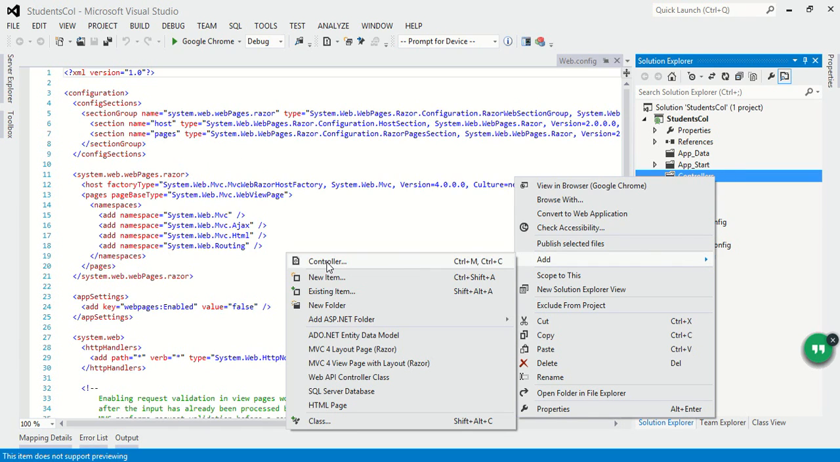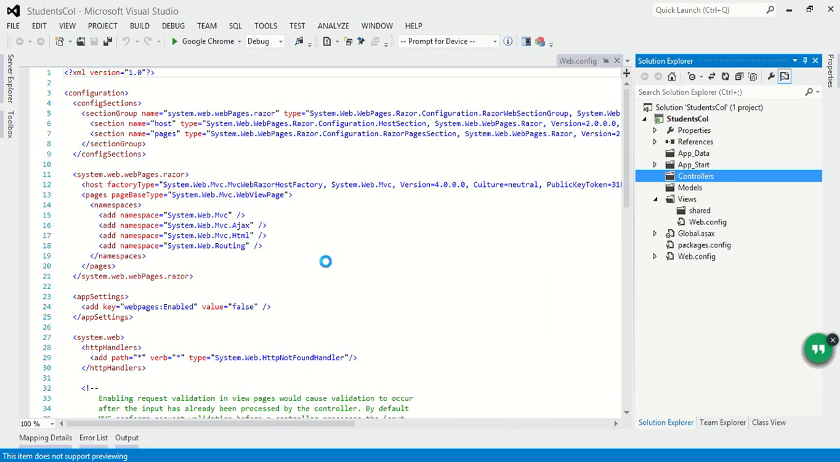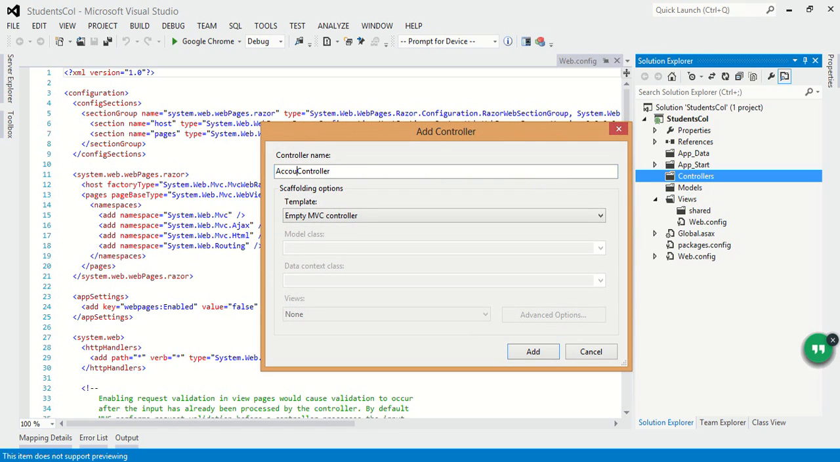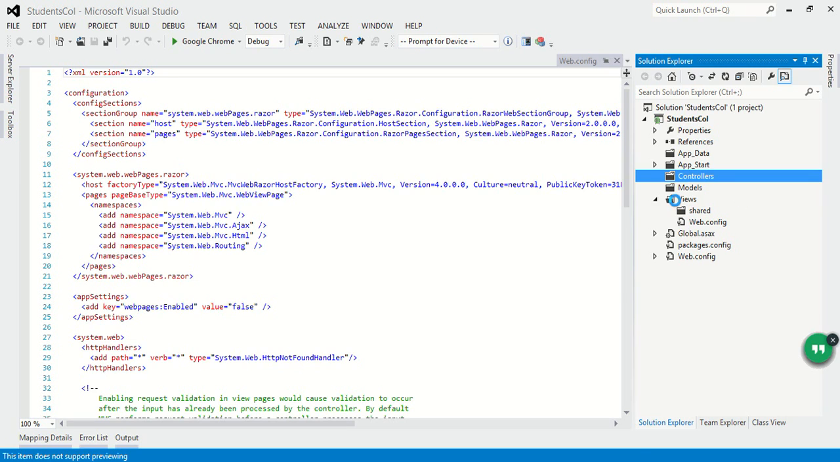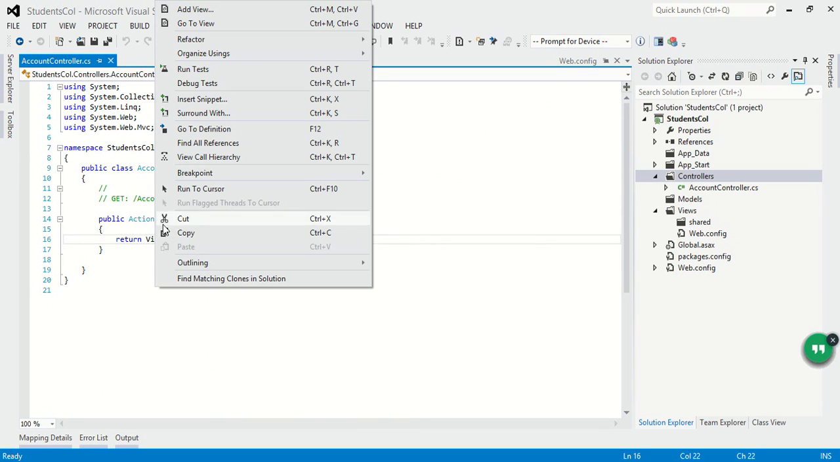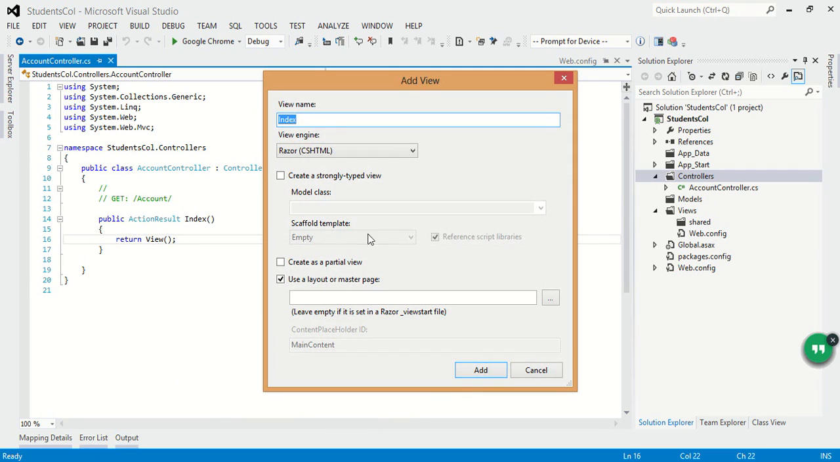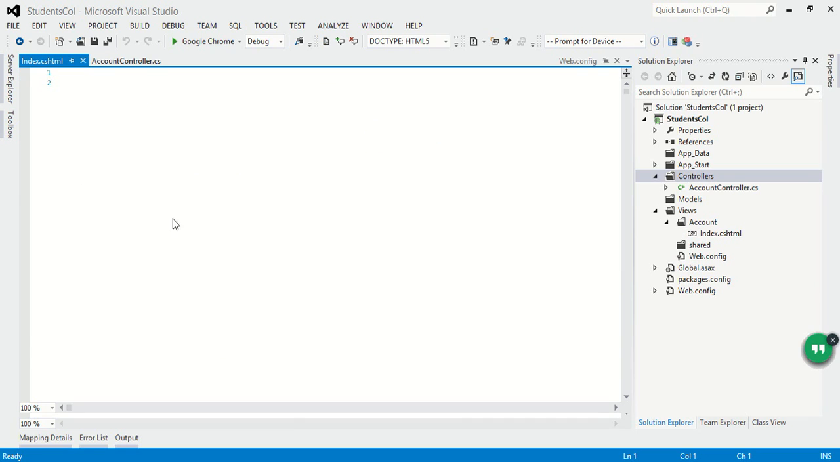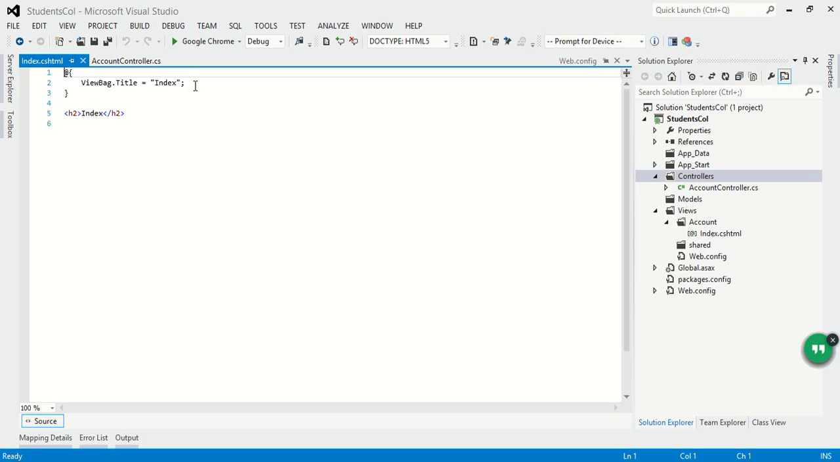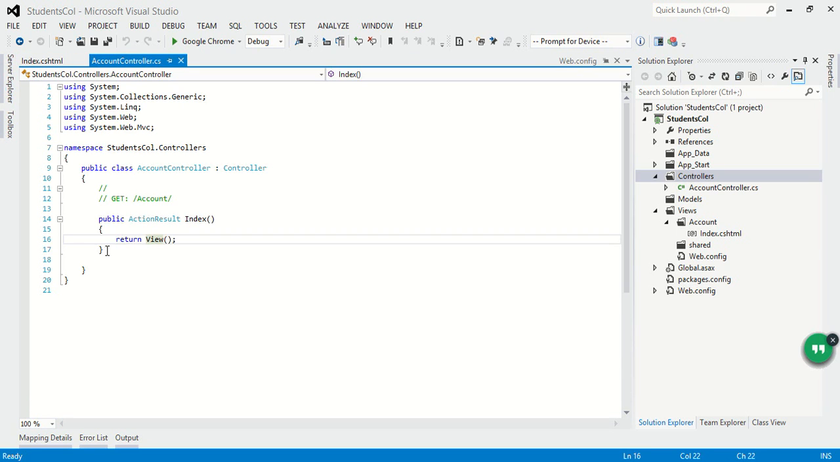Create a controller named home. We are going to do login first, so our first controller will be named account controller. Click OK. Account controller comes here with action method index. Now add a view, index, use layout or master page, click OK. Here is the index page of account controller.